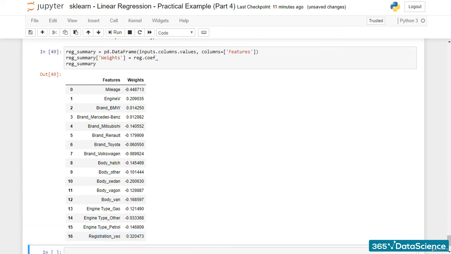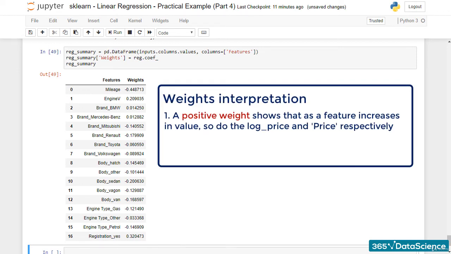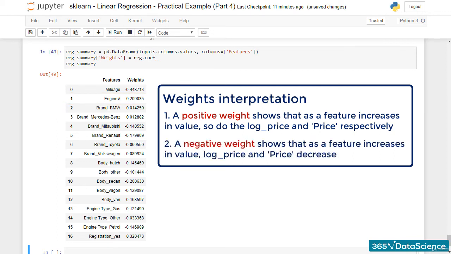First, some weights are positive, others negative. A positive weight shows that as a feature increases in value, so do the log price and price. An example is engine volume. The bigger the engine volume, the higher the price. Alternatively, a negative weight shows that as a feature increases in value, the price of the car decreases. A prominent example is mileage. The more a car is being driven, the lower the price gets.